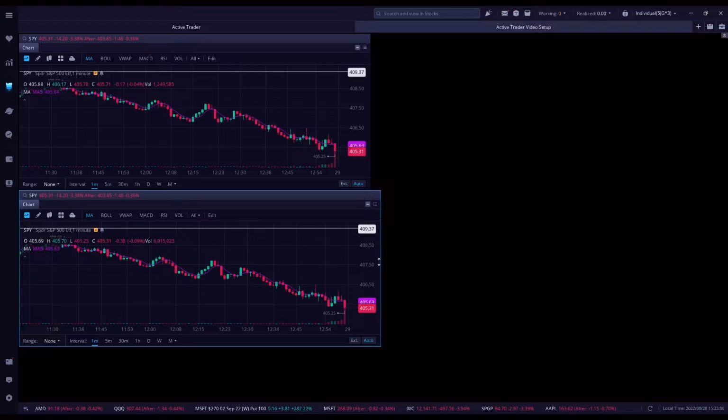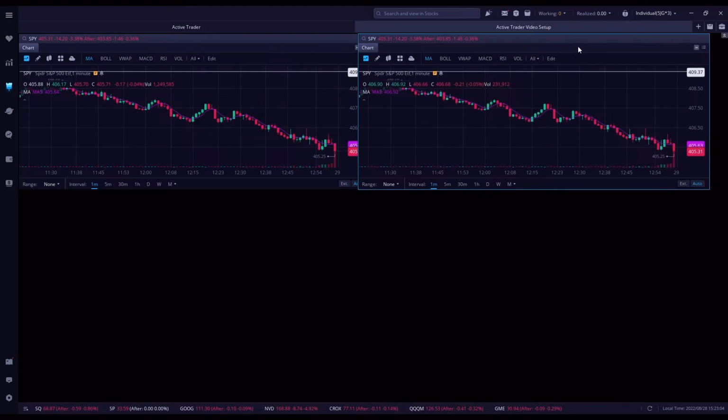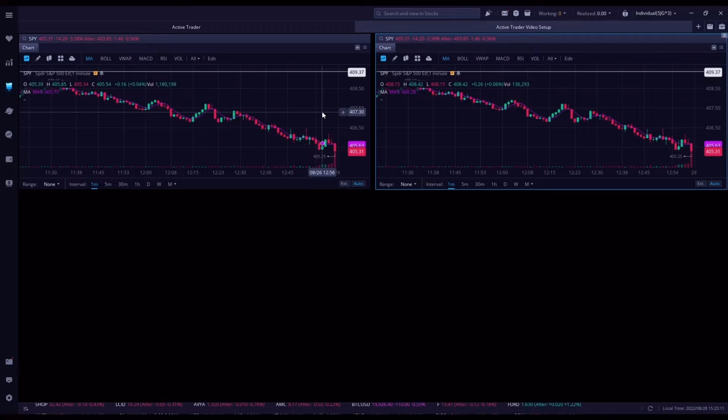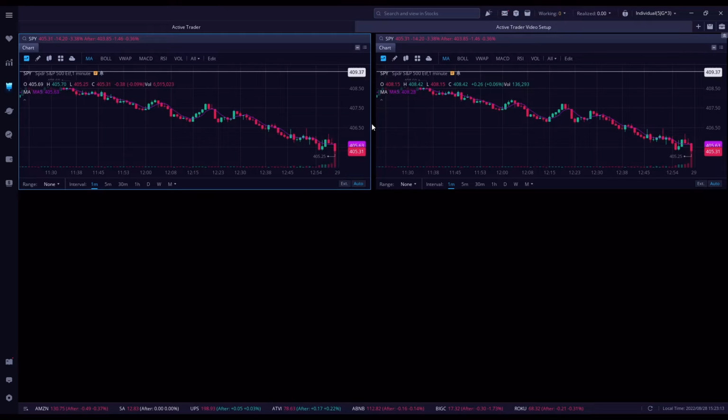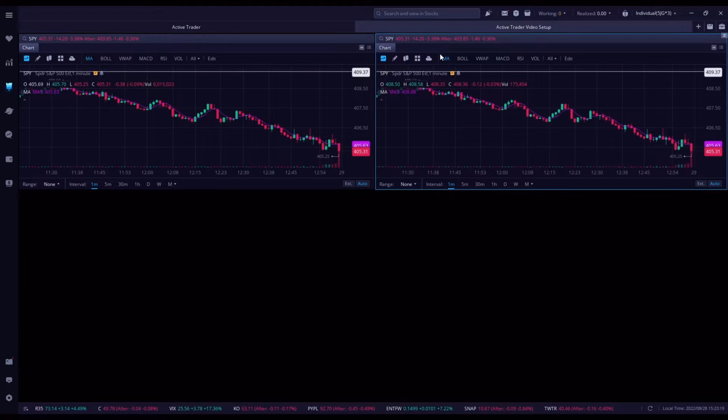This one, and then we'll go like that. So now, do they both fit? Almost perfectly. So we're just gonna slide this over, and we're just gonna make it like that. They're essentially the same size. As you can see, they're essentially the same size. So we have our two charts set up there.